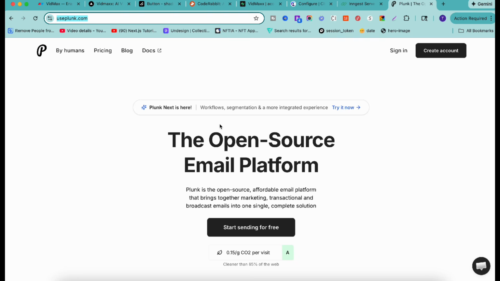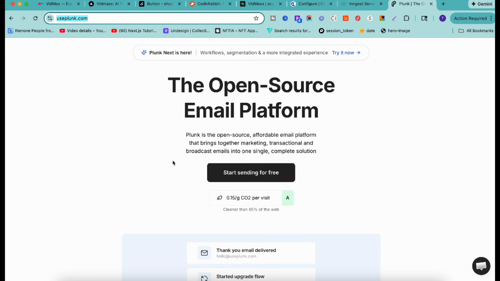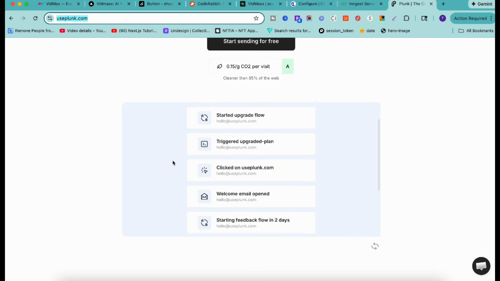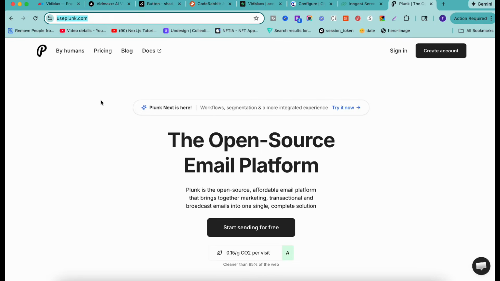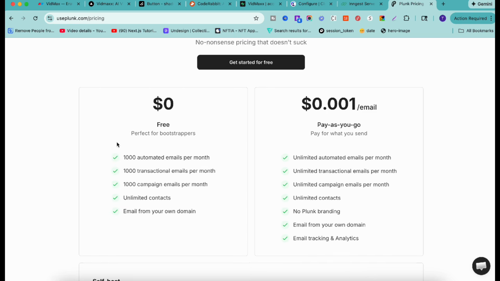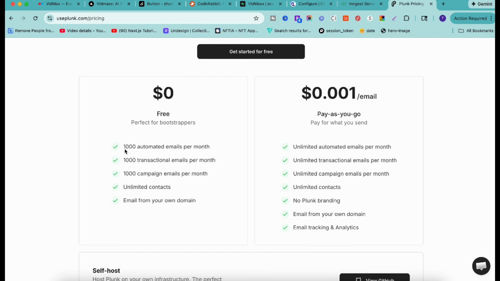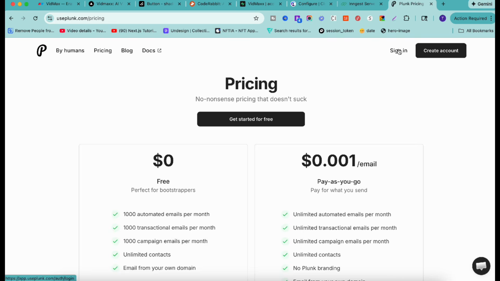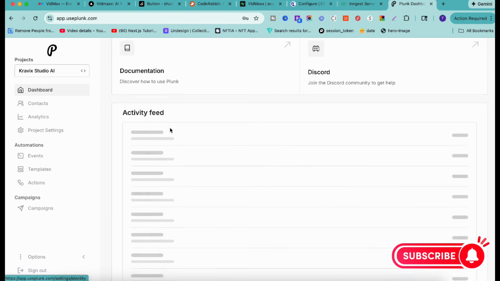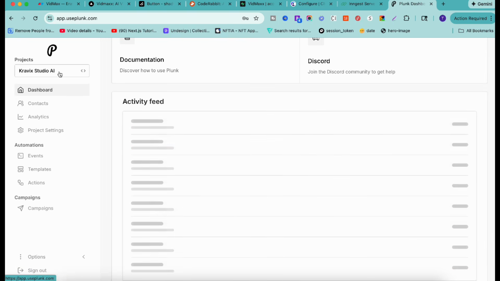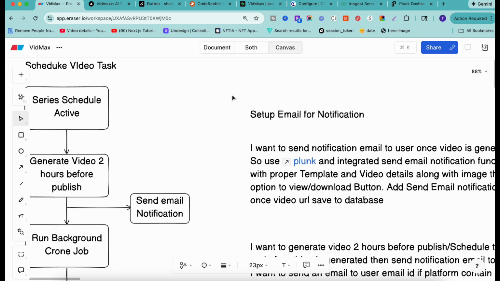Okay, now to send the email notification, we are going to use a free email service called Plunk. It's open source and you can even host it on your own platform by connecting to AWS. But if you want to use their website, you can just go ahead and create a new account, and for free you will get 1,000 emails every month, and later on you can just pay $0.001. Now you have two options: either you can connect your own domain or you can even use their domain as well. So it's not mandatory, it's optional. That's the reason I selected Plunk.